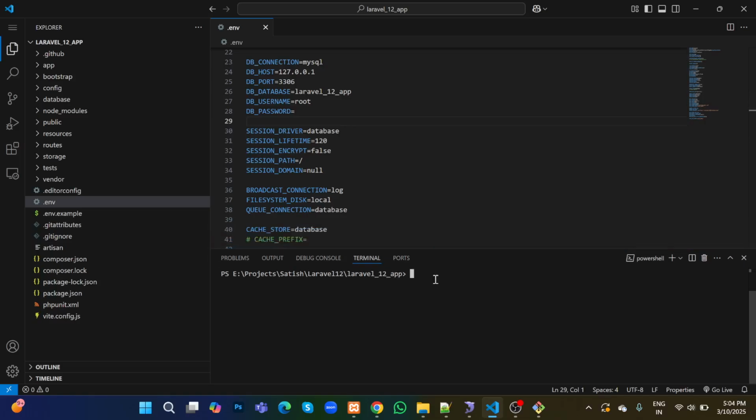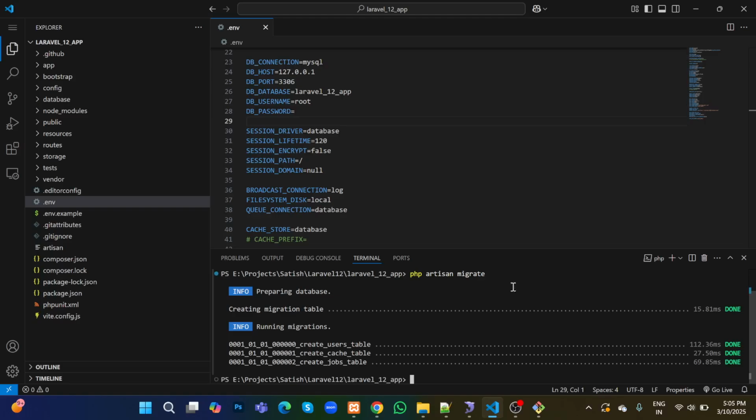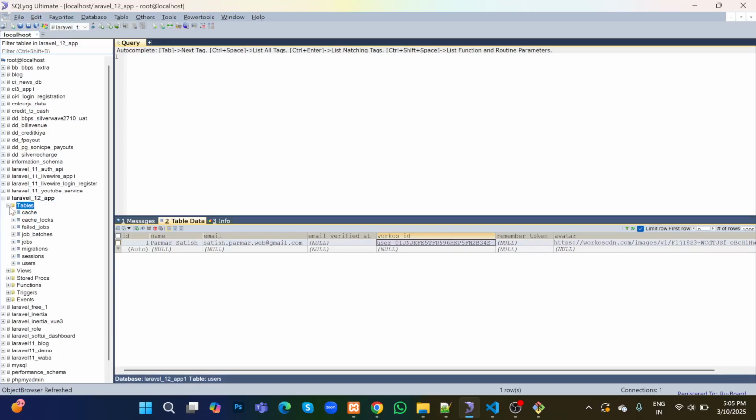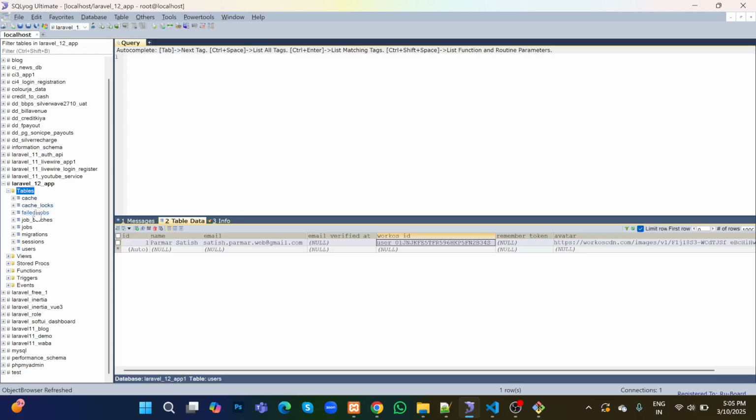Let's create the default tables through the php artisan migrate command. Type php artisan migrate to create the default database. Okay, again check in the MySQL app whether the tables are created or not. Refresh this database. Click on tables. Users, session and job tables are generated by default.